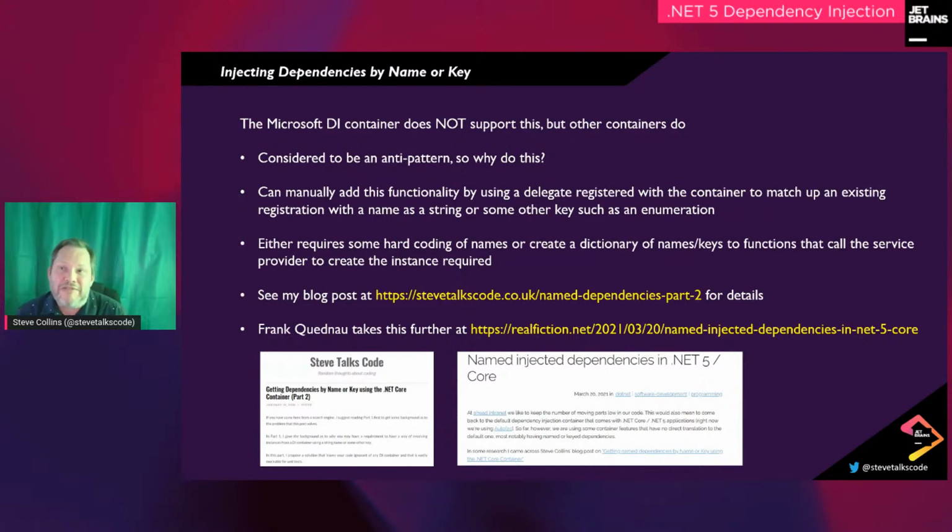So that was a somewhat contrived and simplified example of using inline switch statements. If you're interested in looking into using lookup dictionaries or anything more advanced, Frank Quednow has written a blog post that takes my example further and points out some gotchas around using the dictionaries and IServiceProvider, because there are things around closures that you need to be aware of.